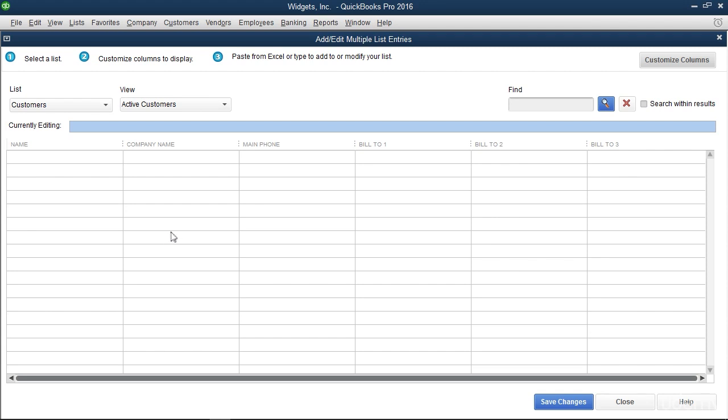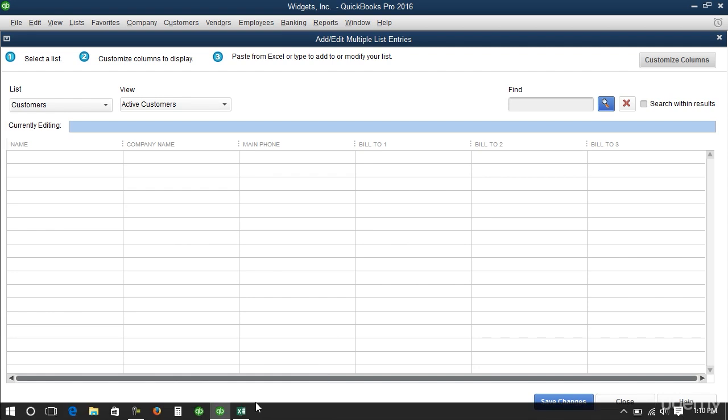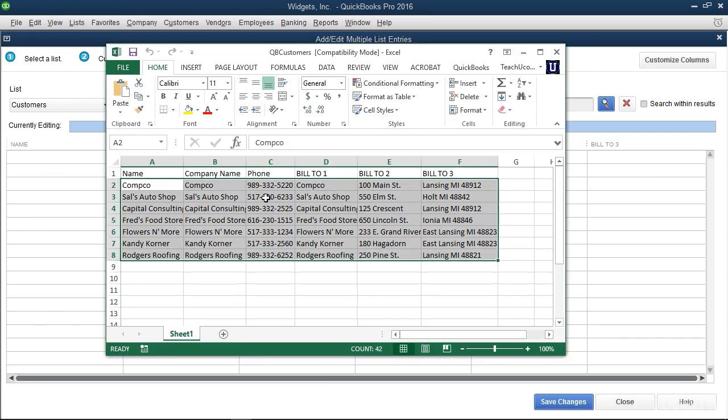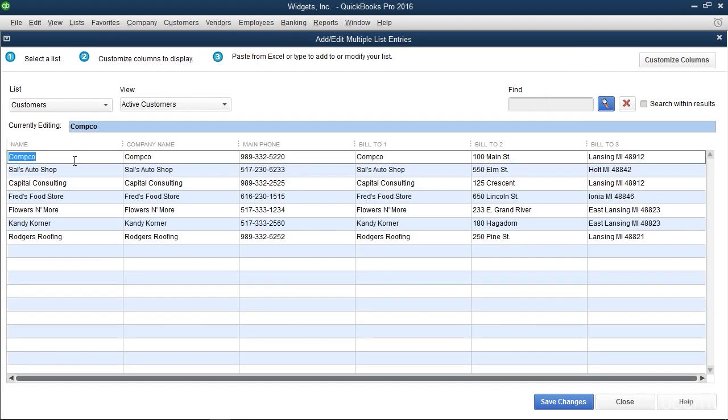After you have the desired columns shown in the correct order within the Add or Edit Multiple List Entries window, you can copy the data from your Microsoft Excel worksheet and then paste it into the columns shown within the Add or Edit Multiple List Entries window. After you have finished copying and pasting the data, you can then click the Save Changes button to save your new list entries.